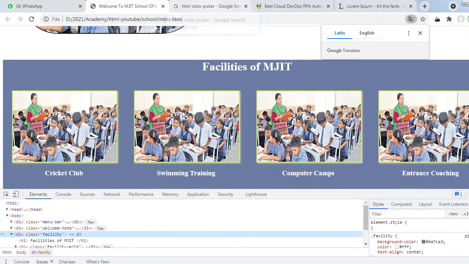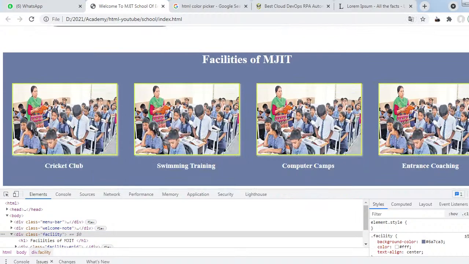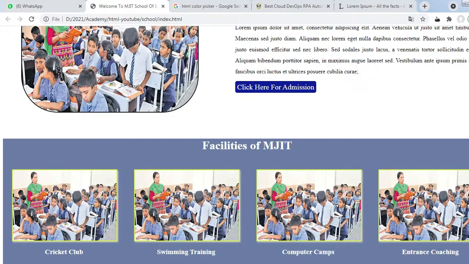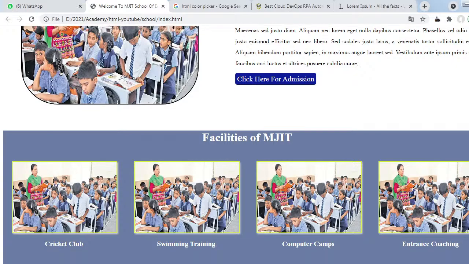See, now you can see a small shadow effect. So that is what your shadow effect is. So now we have done our third row also. So first we have a menu bar, then we have a welcome note, then we have a facility section. In the facility section we have a grid explaining 4 different sections. Since I am using limited images, I will keep the same image everywhere. If you have multiple images, you can use multiple images. That will be easier for you.